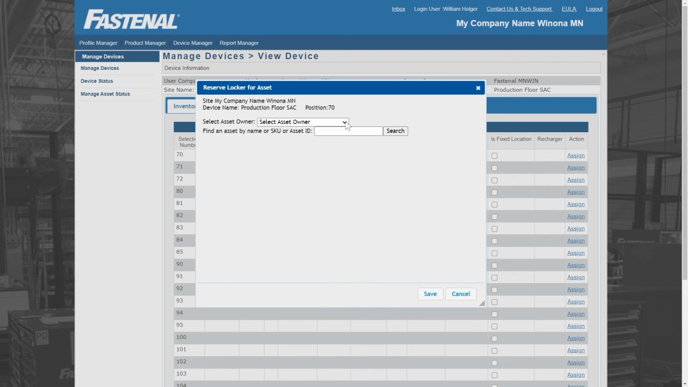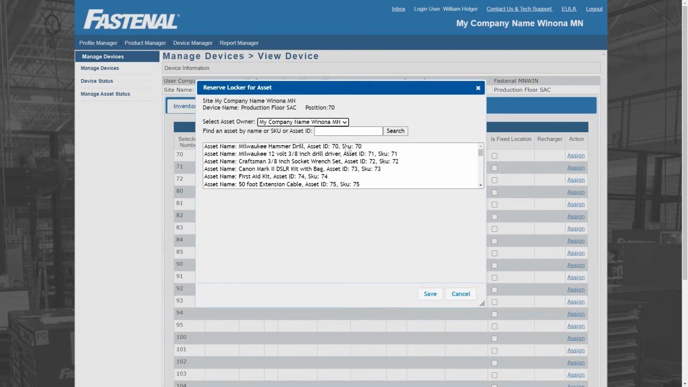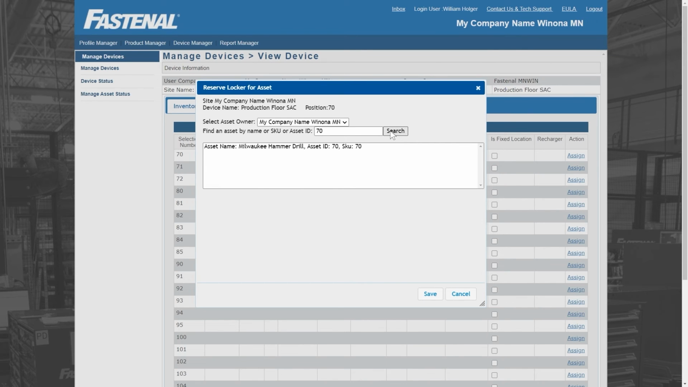Select the Asset Owner dropdown and choose your company name. Then, search for the asset by name, SKU, or asset ID, or simply select the asset from the list and select Save.